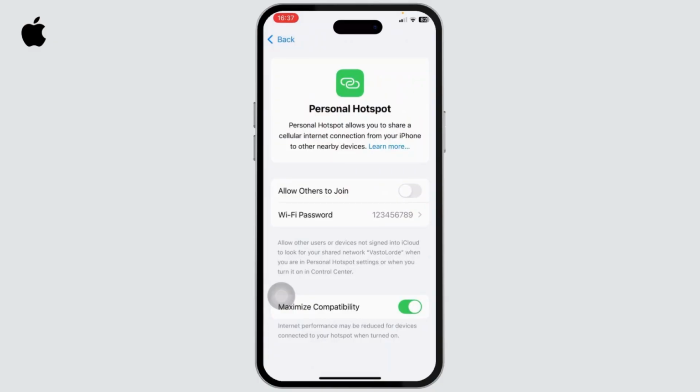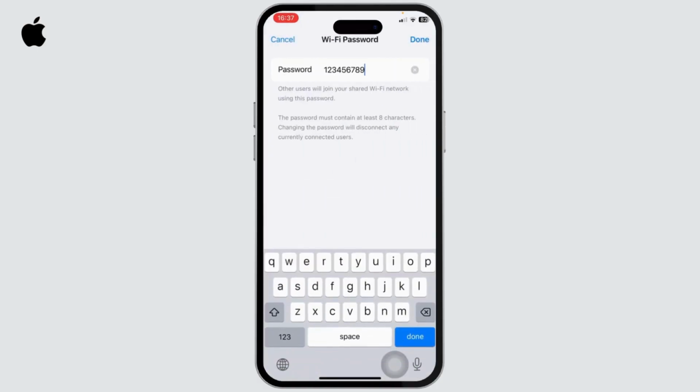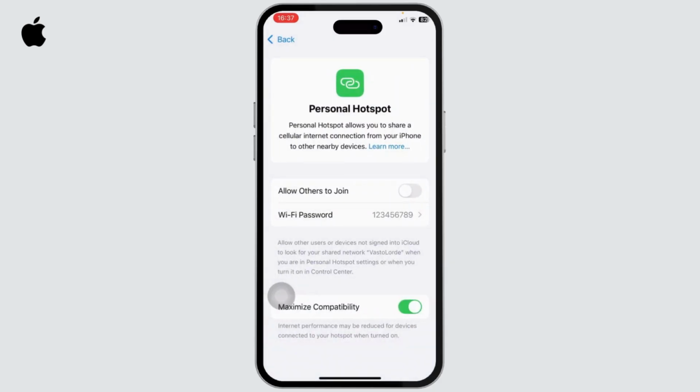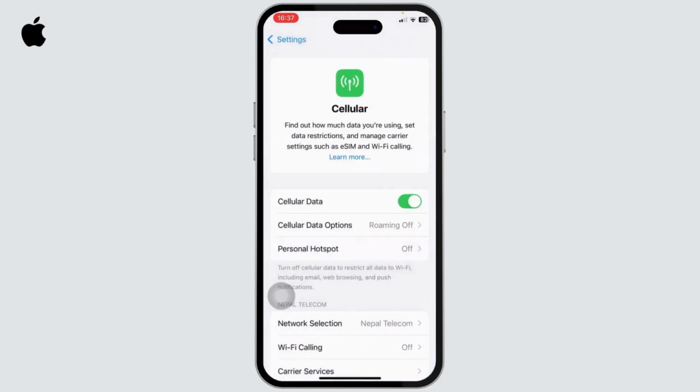After you're there, you will see the Wi-Fi password. That is your cellular data's or your hotspot's password. So you can tap on it and right there you can see the password and you can even change it. So after you've done that, that is basically how you can find your hotspot password on your iPhone.